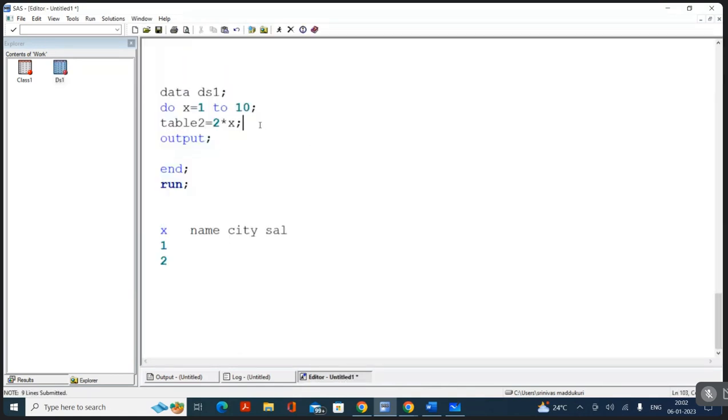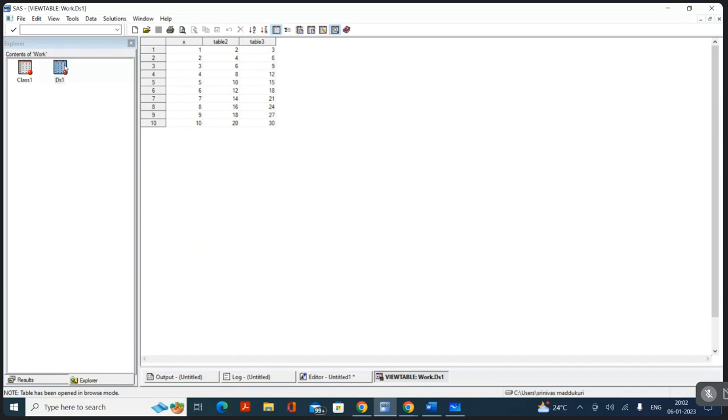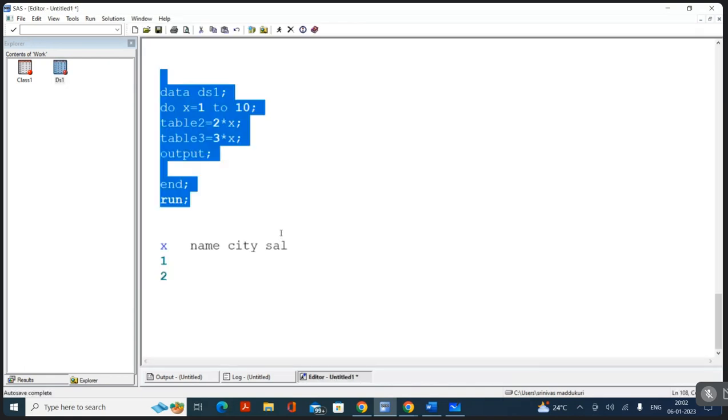Now under that, again I'm writing table 3 is equal to 3 into x. Tell me what is going to happen when the cycle runs the first time? 3 into 1. The second time? 3 into 2, 3 into 3, 3 into 4. That way we are going to get table 3. Do not worry about the loops. I will explain very elaborately.